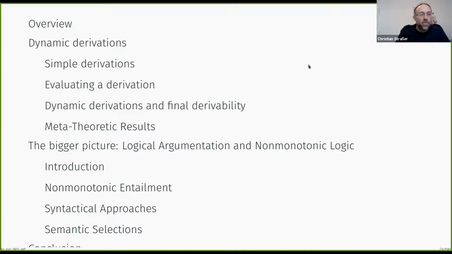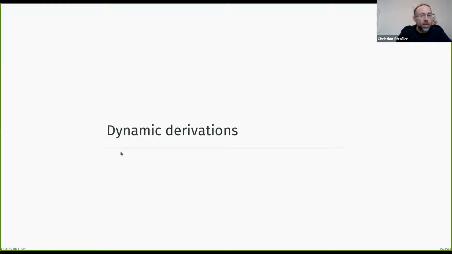And the second part of the talk will then be the bigger picture. I will try to relate logical argumentation to the more general landscape of non-monotonic logic. I will try to see how this fits in, how it compares to other approaches, and how scholars have been approaching the topic of comparing these approaches, like whether certain approaches can be translated into other approaches. I will highlight some results in this section and try to categorize a little bit this rather colorful zoo of non-monotonic logics. Okay. Good, but let's begin with the dynamic derivations.